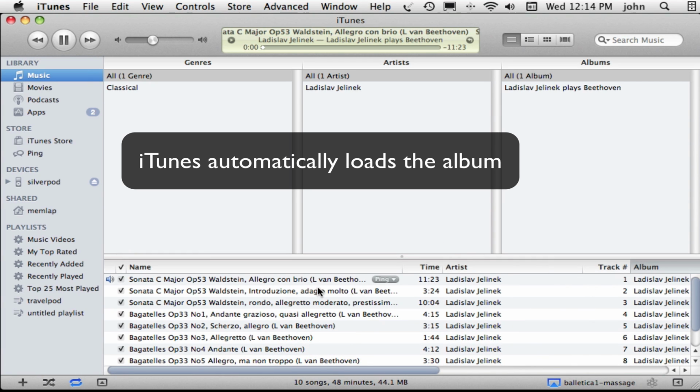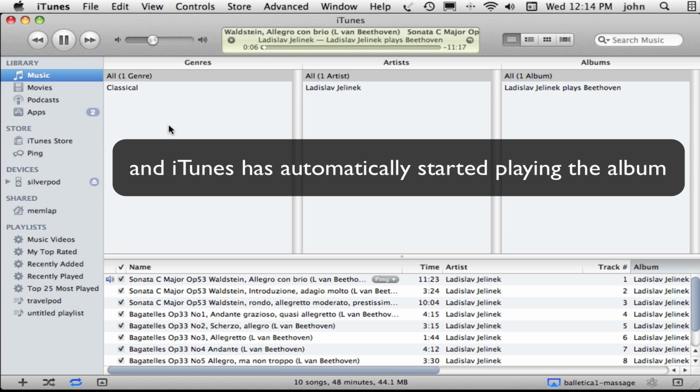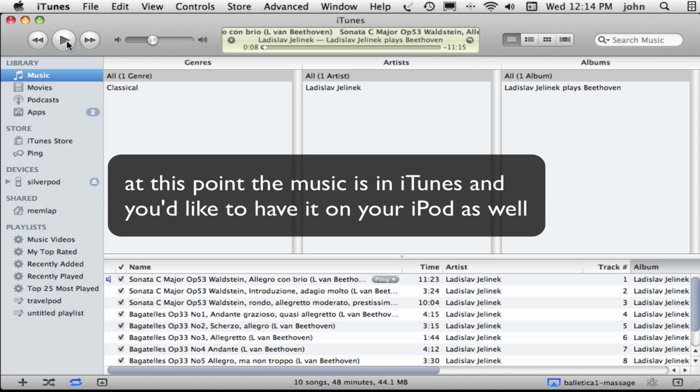The album is automatically loaded. Here are the name of the songs, the time, the artist, the album name. And iTunes, by default, will start playing the album. We're going to pause it because we're not interested in listening to the album right now. So at this point, the music is in iTunes, and you'd like to have it on your iPod as well.